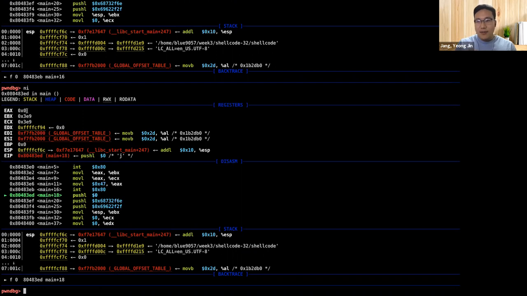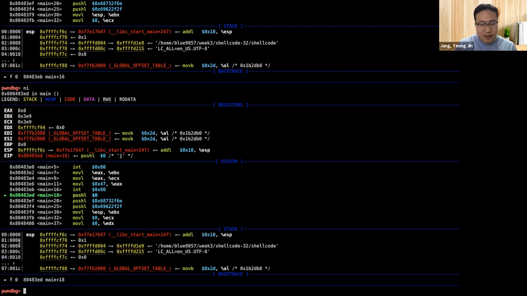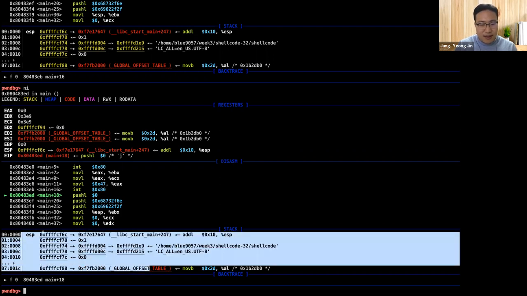And finally, we are now at invoking the execve. As a first step, we build the string on the stack. Please take a look at the stack. Right now, it has some weird values here, indicating what things are stored in the stack.